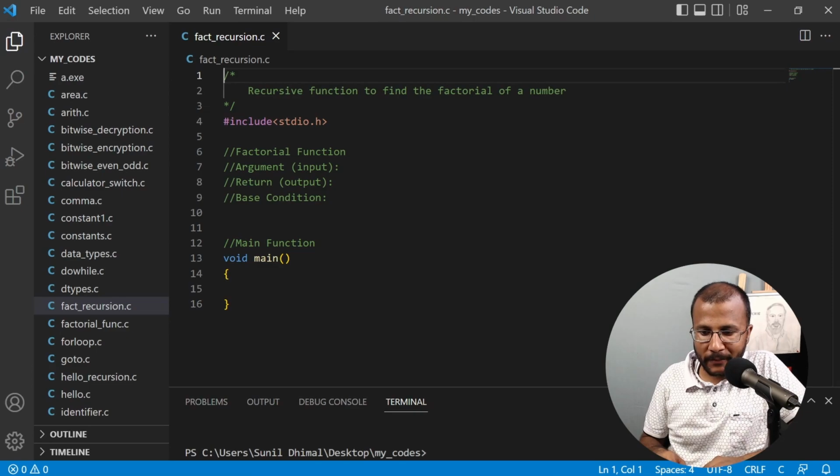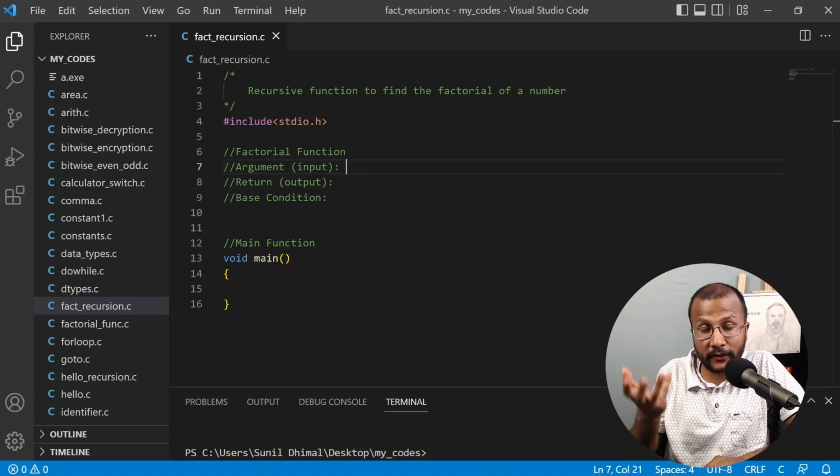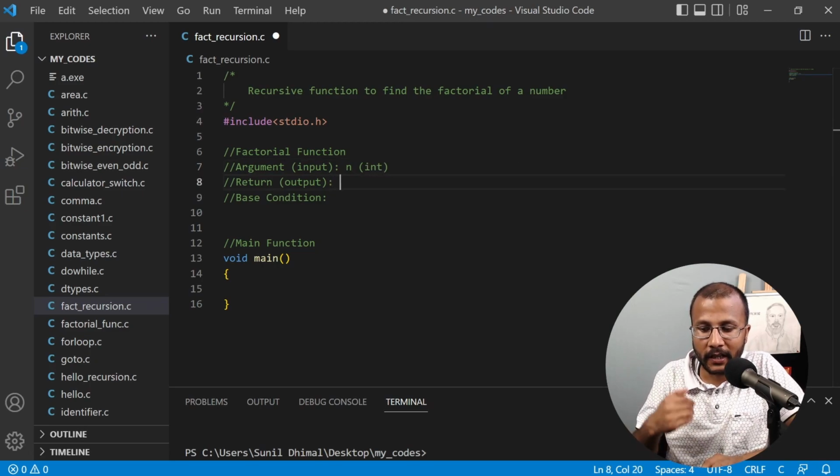Now this is a program to find out the factorial of a number n using recursion. Here I need to first of all write the factorial function. Now what is the input for this factorial function? We have already discussed, to find a factorial of a number, you will be needing an integer number. Let's say the integer number is n. So the type is integer. Okay, what is the return type?